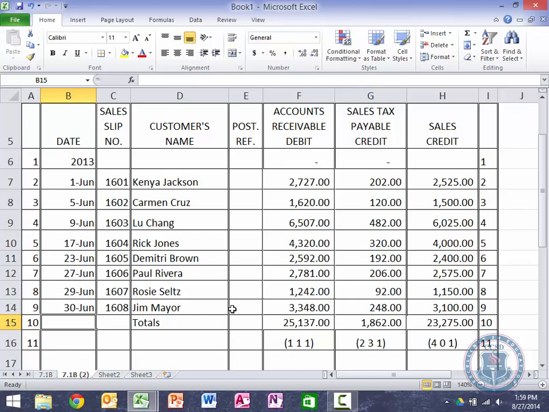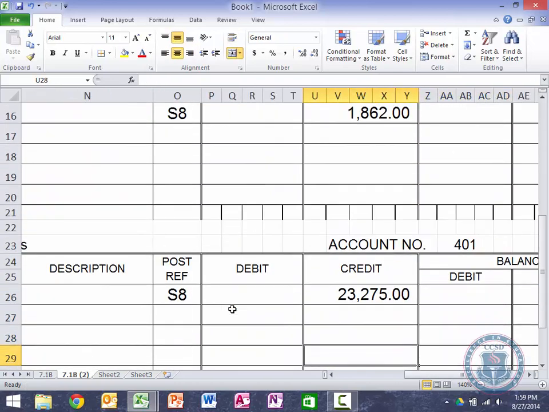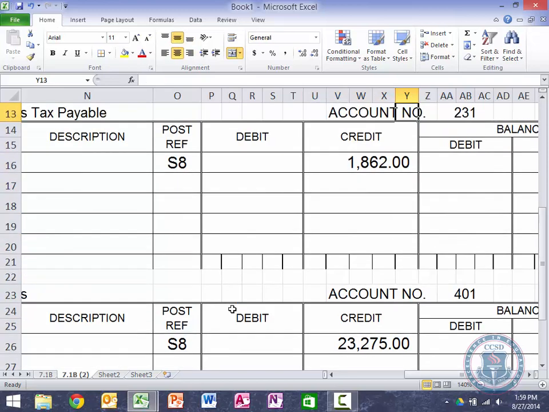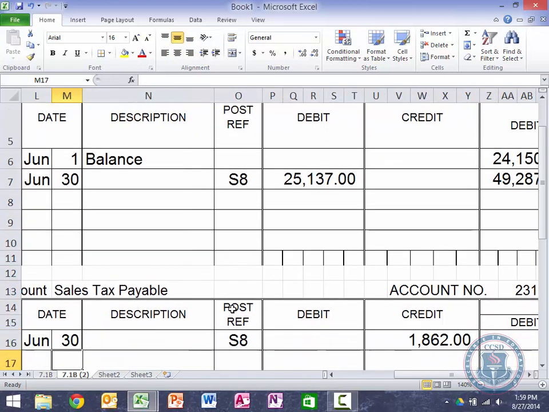Now, I'm going to look down because this book is pretty cool. Check this out. It's already saying 111, 231, and 401 as all the accounts. I've already got all those numbers in there. Perfect. In fact, because I was so brilliant and I did it my way, I'm going to come over here. Look at this. All my numbers have actually transferred over. Now we just have to make sure we didn't have balances ahead of time because my initial balance for accounts receivables wasn't $73,000 this time. It was $24,150. And my sales tax payable this time had a balance, which it didn't before. So unfortunately, I'm going to have to change this one.